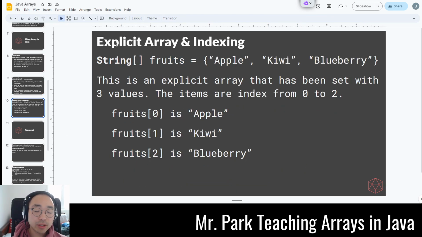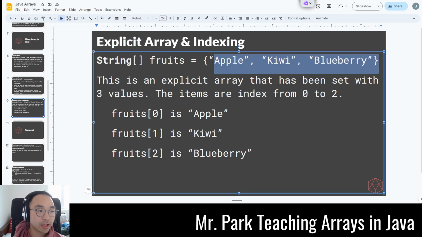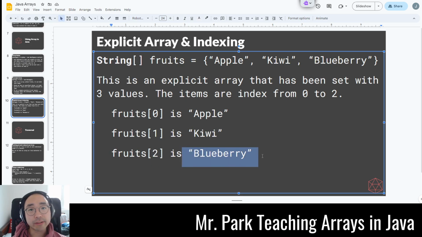You can also create an array explicitly, using curly braces and defining what the array is composed of. So I created array fruits here, and I've explicitly stated all the possible values we have in this array: apple, kiwi, and blueberry. So this array right now has a maximum of 3 values. At index 0, we have apple. Index 1, we have kiwi. And at index 2, we have blueberry.